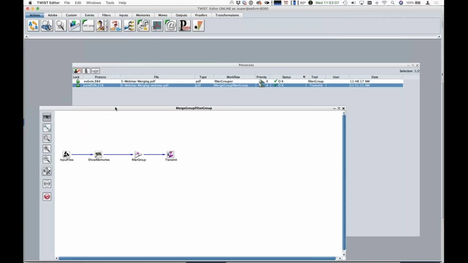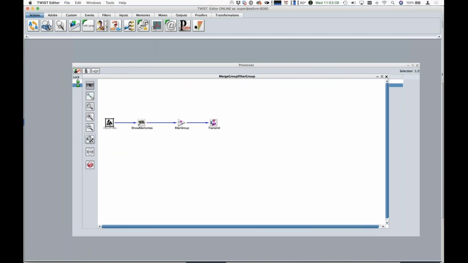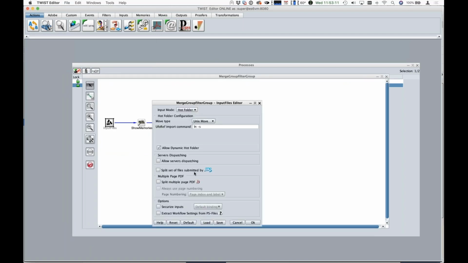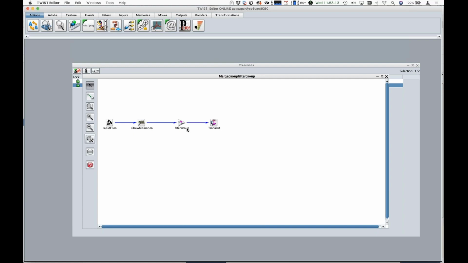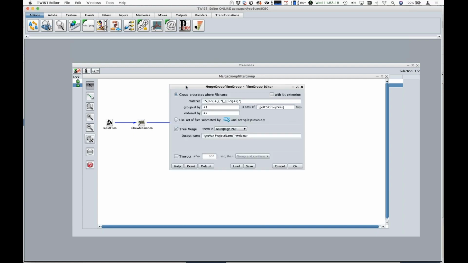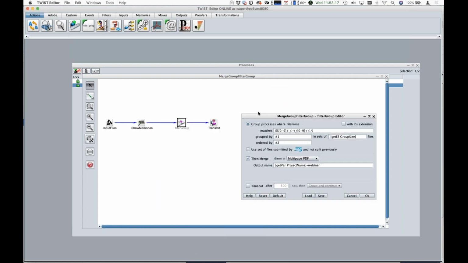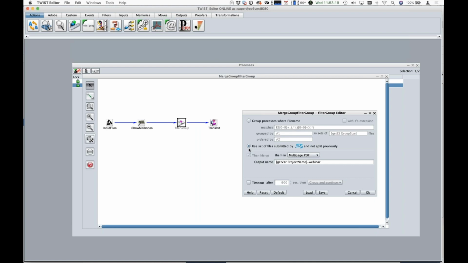You'll notice I just let that set of the group files pass through here without busting it apart. In ETWiST, the filter group tool has an option called use set of files submitted by ES and not split previously. In other words, feed me the group, and I will combine all of them.